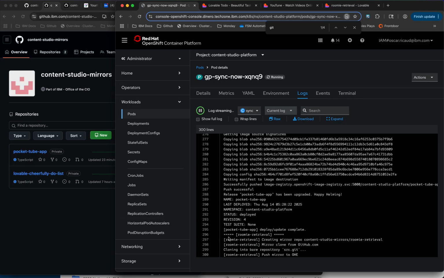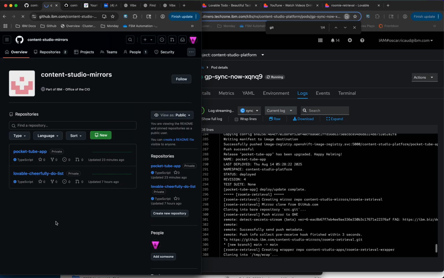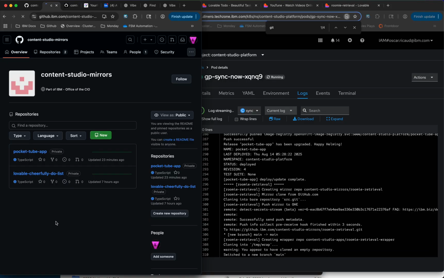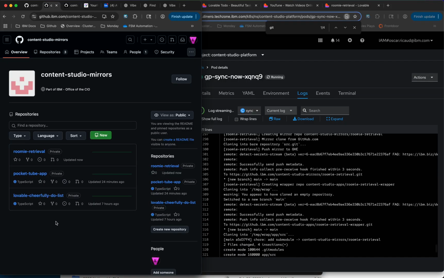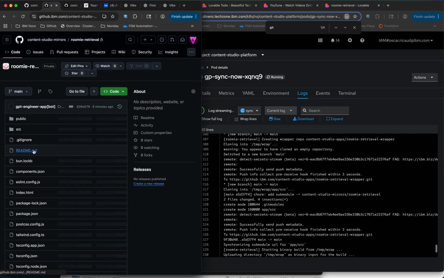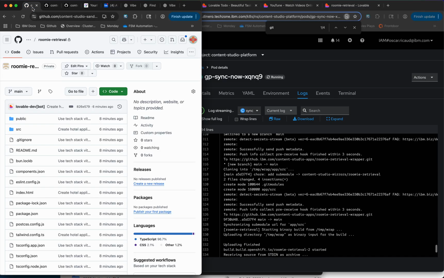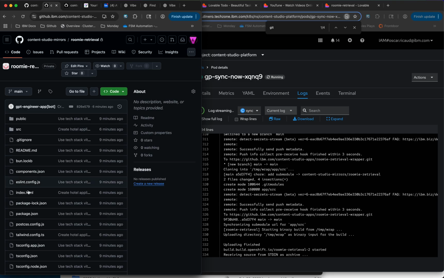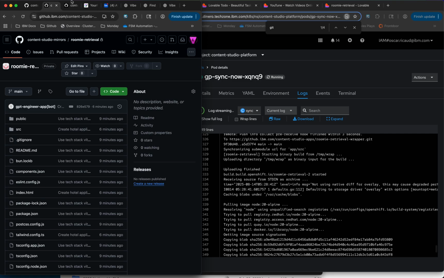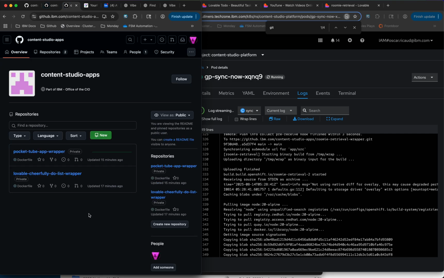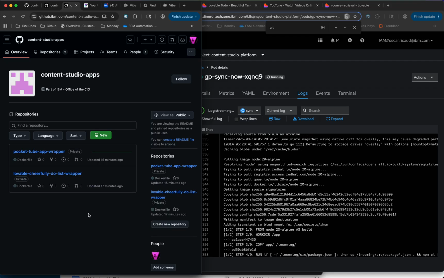You can see now it's getting the Rumi retrieval. We refresh that. It should have created the repo. There you go. Again, I apologize. This is just a mirror of what we have on GitHub. This is read only. What we really care about is the contents that we define as a gold standard that wraps around that Lovable repository.